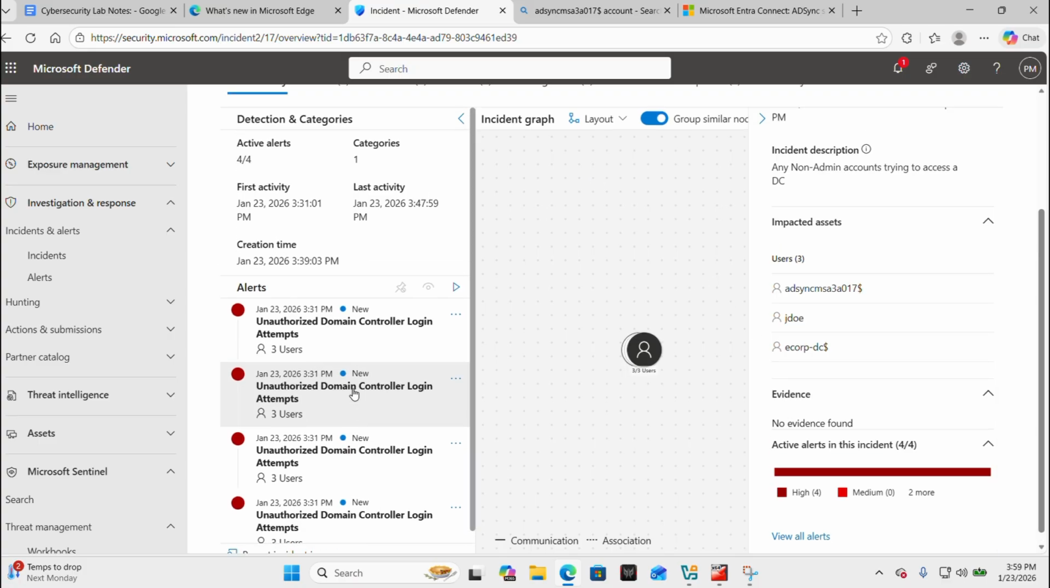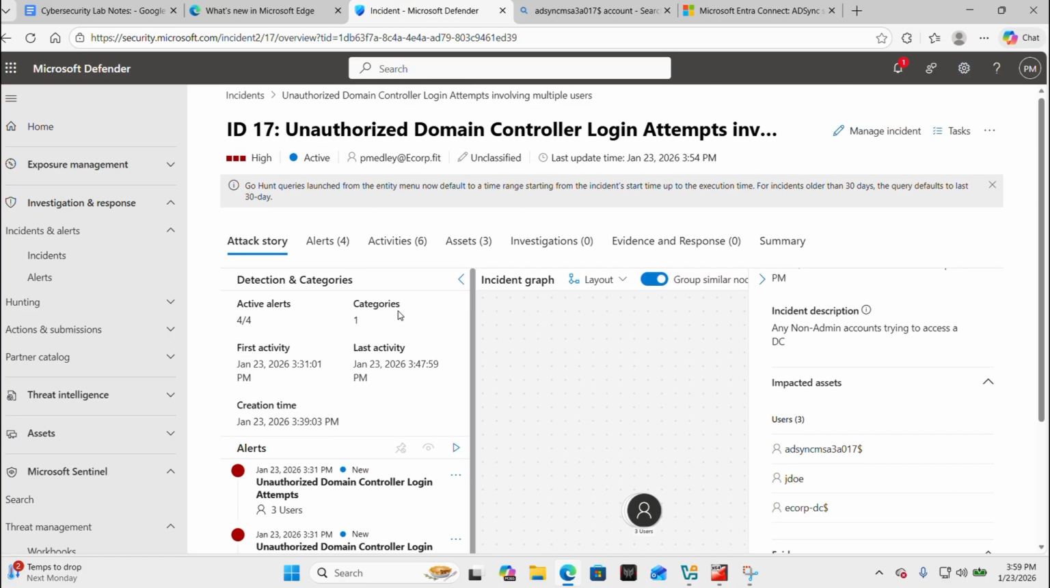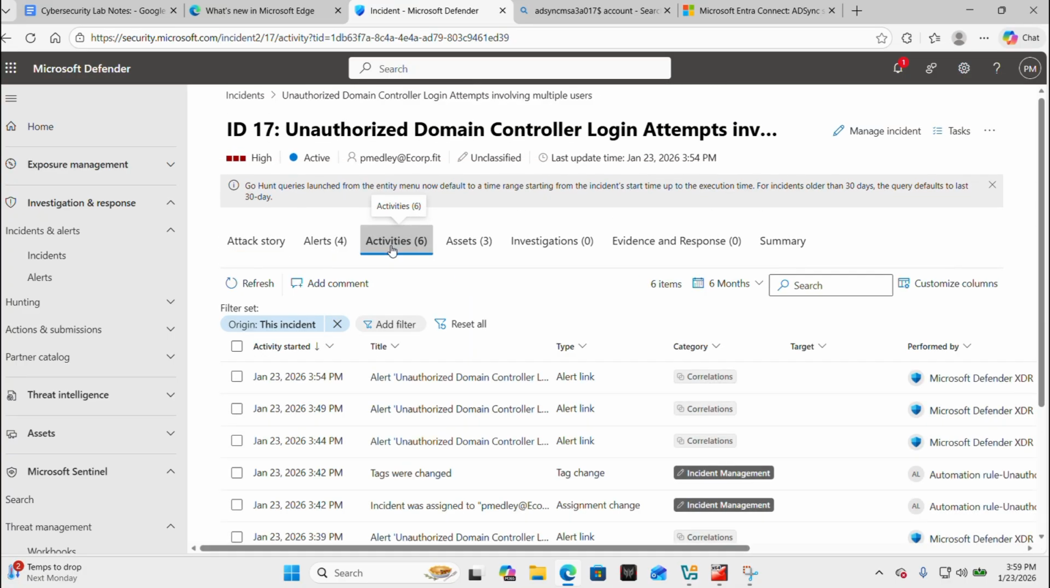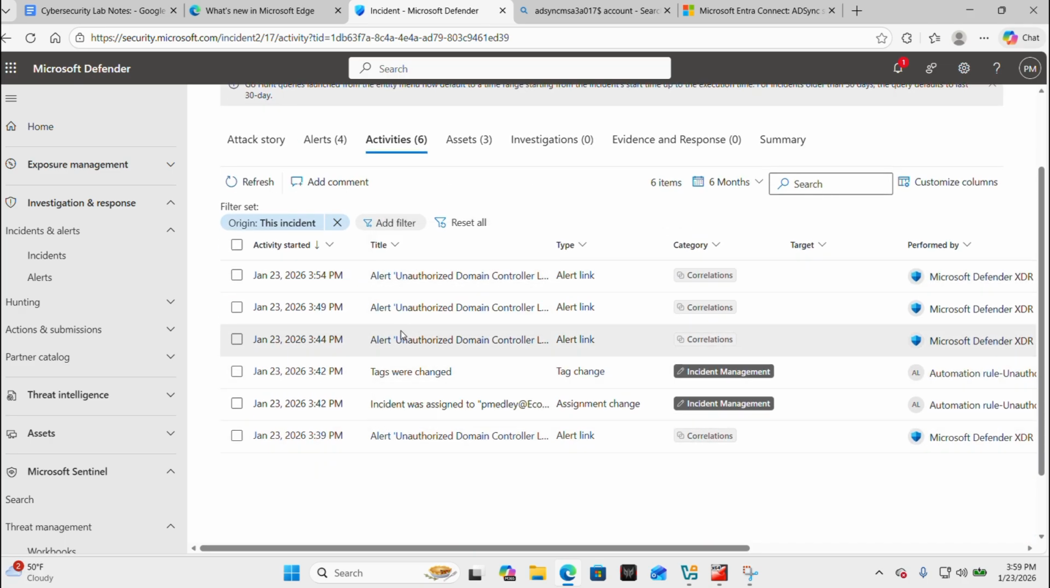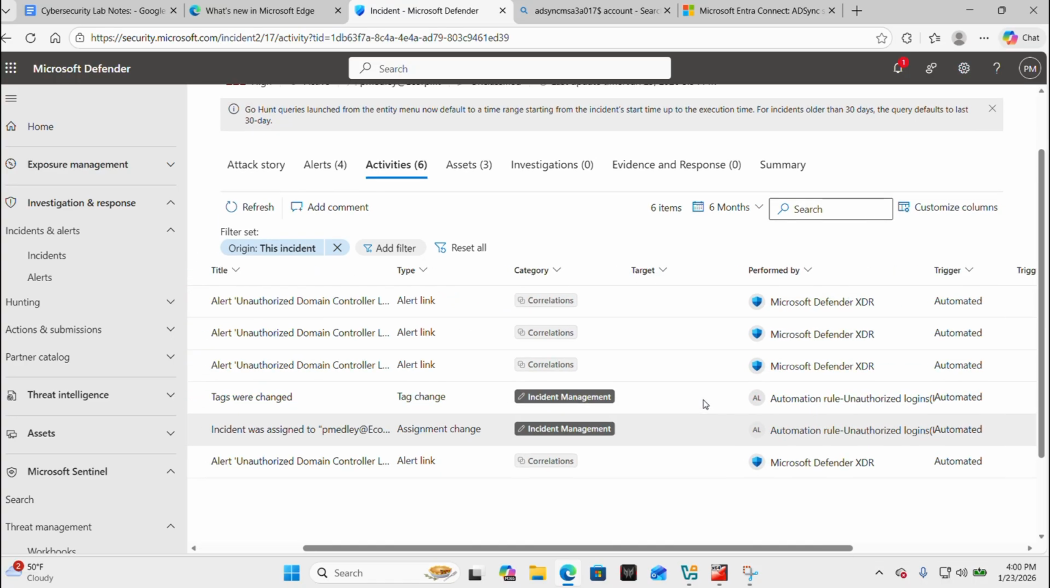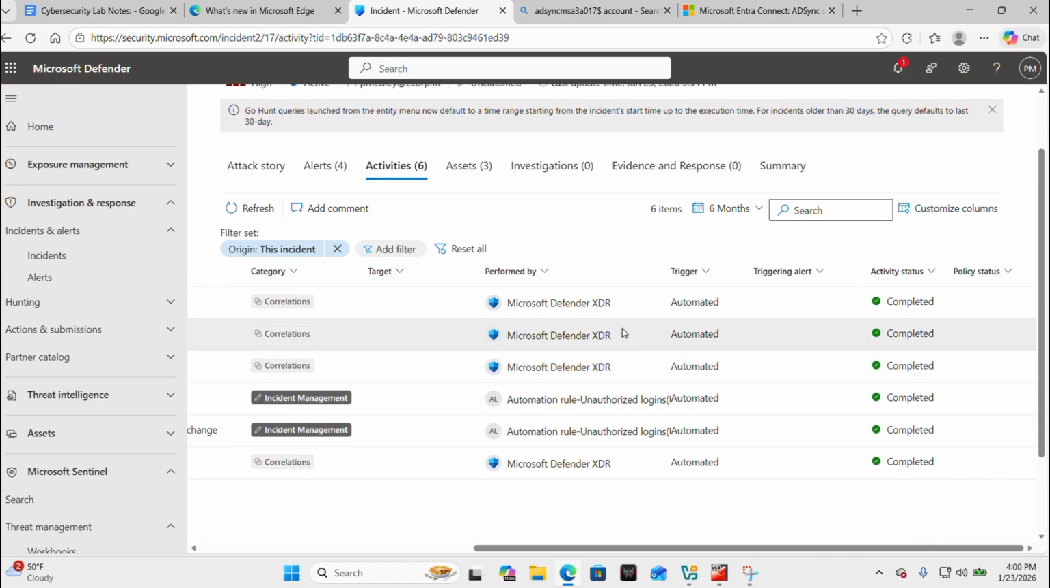Other than that, we have the activities tab here, which will just give you more information as to how this particular incident is being managed and the different changes that are going on for this incident. So as you can see, the tags were changed, and the incident was assigned to me based on the automation rule, and it'll even give you "performed by." So all of these were automated, as it'll tell you here.